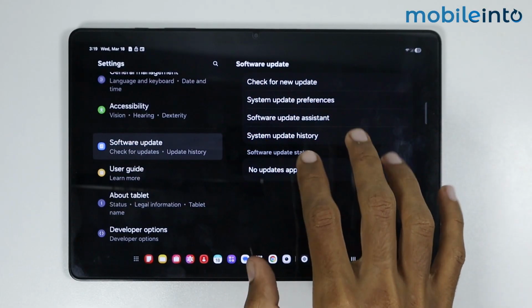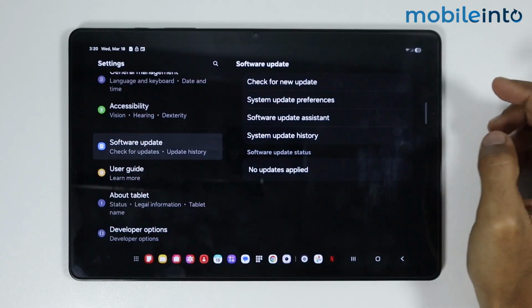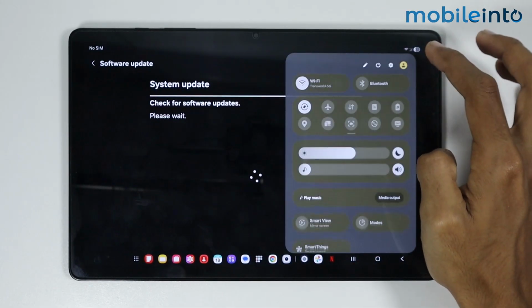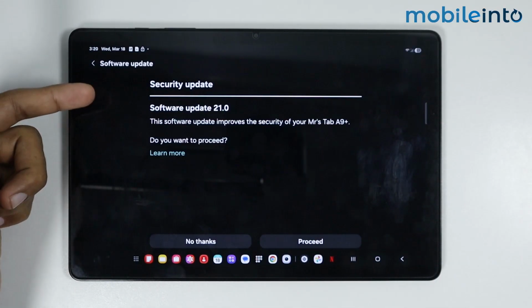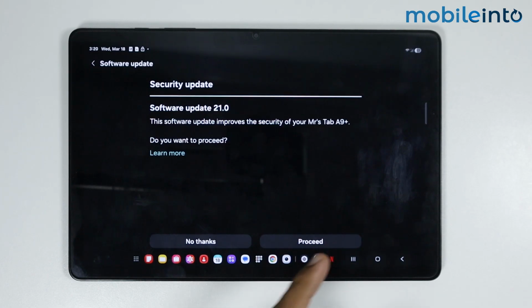Now from here you will either have the option for Check for New Update or Download and Install. Just tap on either of them. Now just make sure that your tablet is connected to the internet. Now if you have a software update available, it will either say Update Now or Proceed. Now I will tap on Proceed.